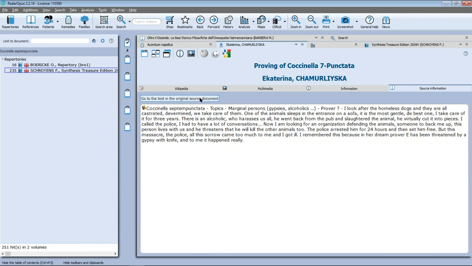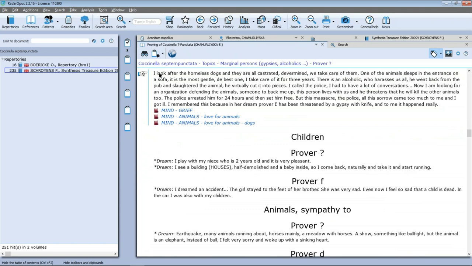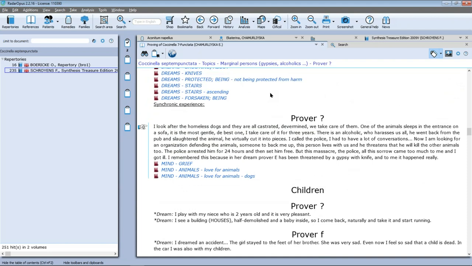One step further, here is a button that says go to the text in the original source document. Now let's see what happens. When I click here, I go to this source document. I look after the homeless dog. So this is the text. This is the Materia Medica. We're now in the Materia Medica program, all in one. And below the symptom are the symptom repertory symptoms to which this text is linked. This source information is linked to love for animals.